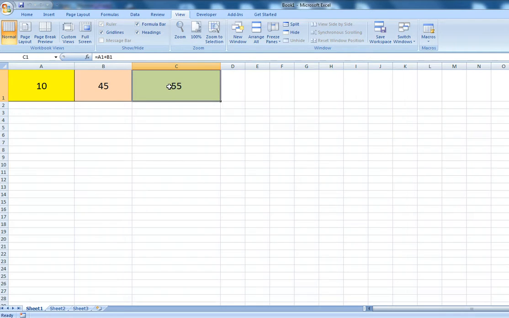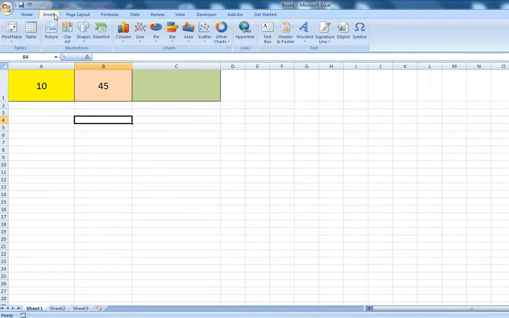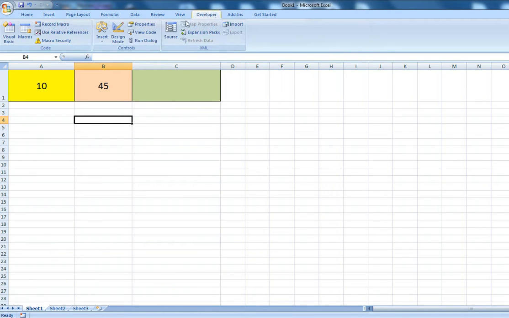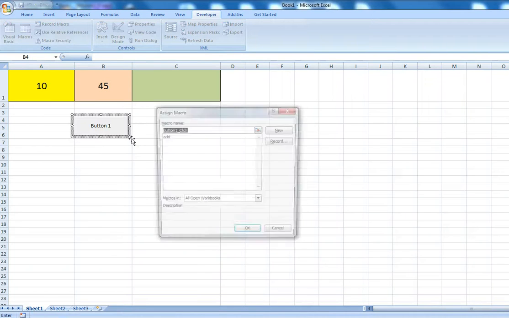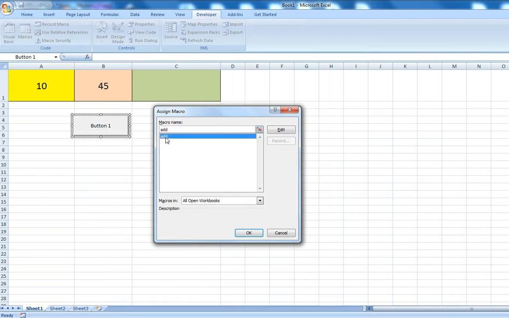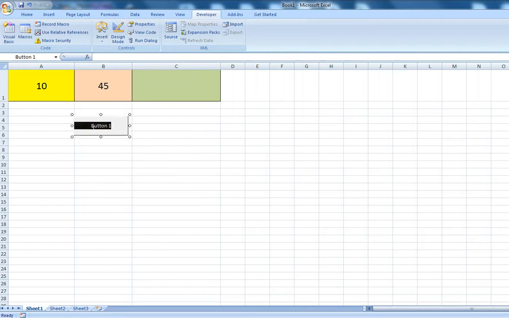So again we'll delete this. Instead of doing Ctrl G, what we'll do is go to the developer tab and insert a button. Here we'll assign the macro name add to it, and then we'll rename this as add. So if you go to C now and click on the add button, you can see 55. So this is how we can do add in the calculator.